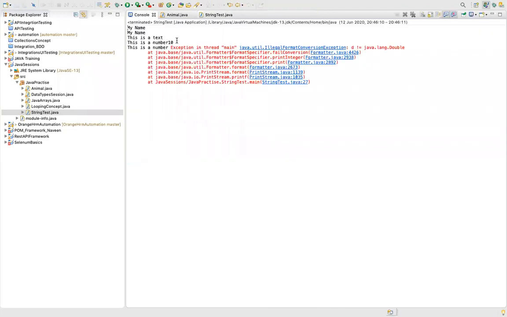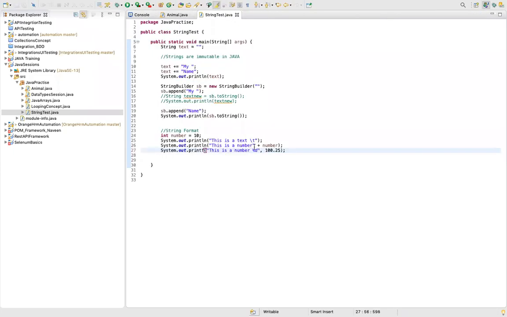So it's printing, see, it's giving you an exception in thread because we have defined %d. Now %d is for a numeric value, for an integer value. And here we have defined 100.25. So %d won't be able to handle this particular value. So how do you handle this particular value? You can say %f. This is a floating value, right? So %d and %f.